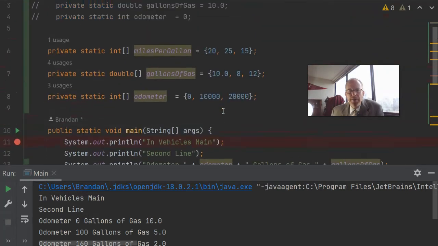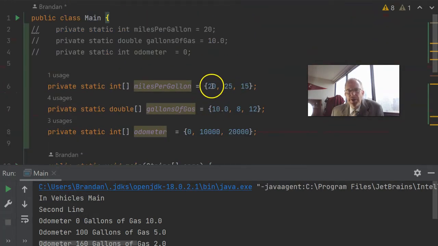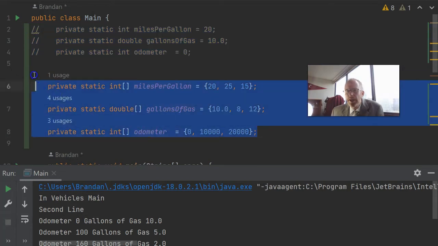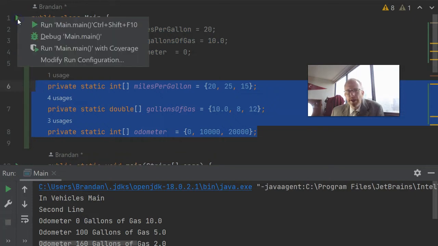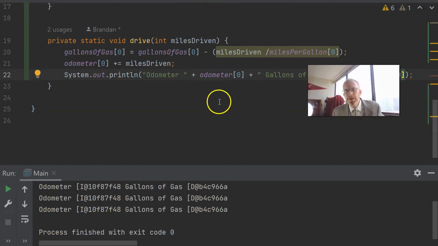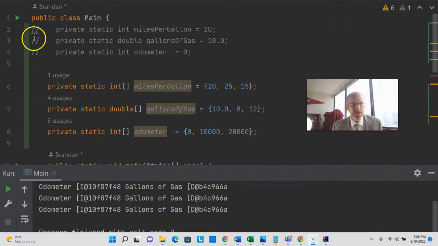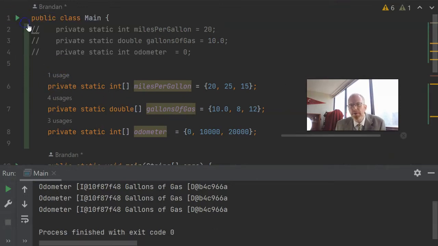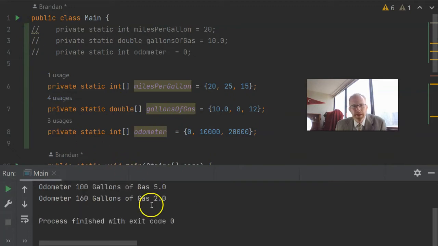So I could run the program now, and once again, we're going to get the same output as before, because that vehicle has 20 miles per gallon, 10 gallons of gas, and 0 on the odometer, just like we had up above. However, we're only considering that first array element. We're not considering the other vehicles. But one more change I want to make, and then we'll run it. Let's go ahead and update this last line where we're printing out the state of the vehicle. And we'll fill those in with a 0 index as well. And now let's run, and at this point I'm expecting similar output as I had before. And sure enough, we see odometer 100, gallons of gas 5, odometer 160, gallons of gas 2.